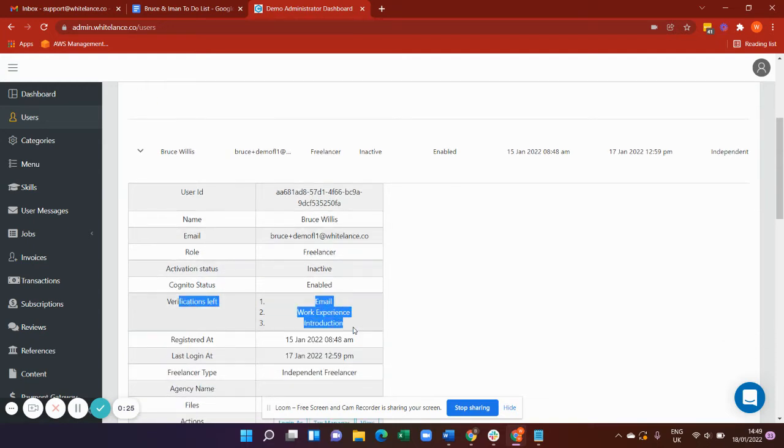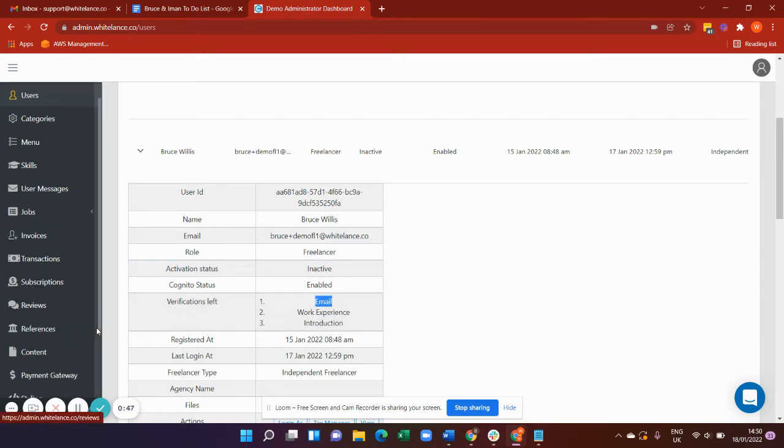verification items which must be met by the freelancer in order for them to be able to apply for jobs. The majority of these, the admin can set from their admin dashboard under the settings item. However, until now, it was a system requirement that the user verify their email address.